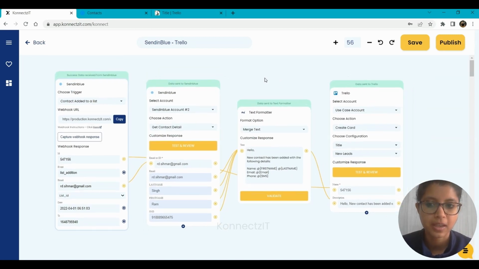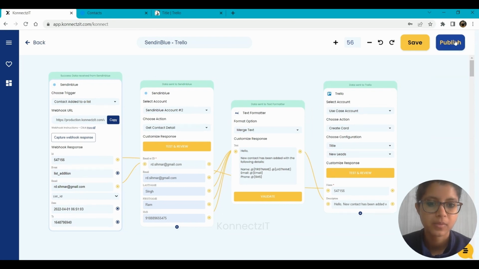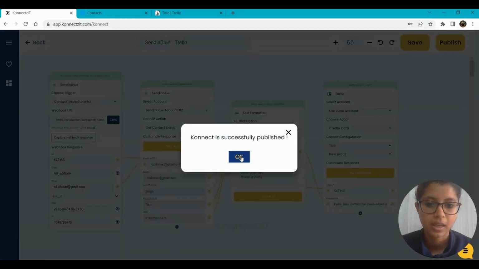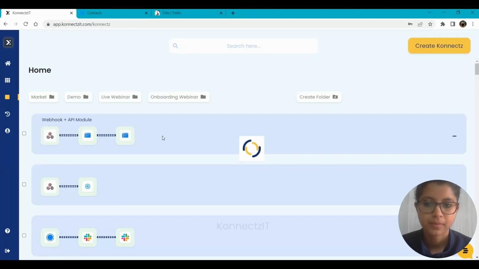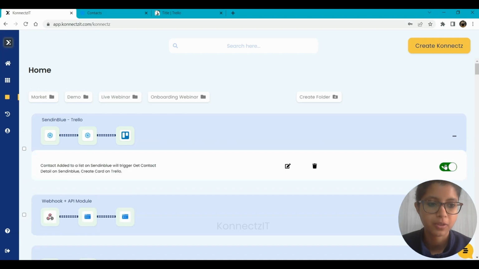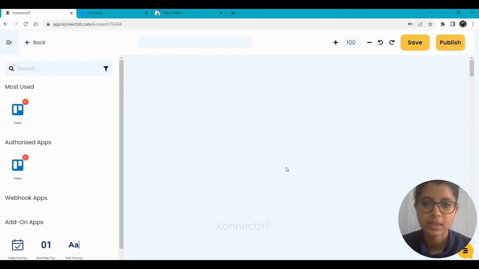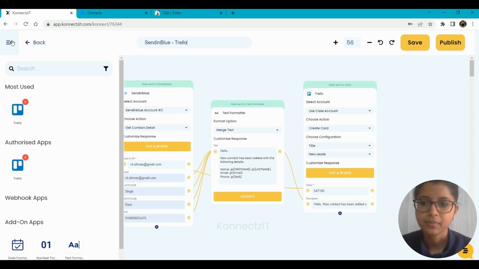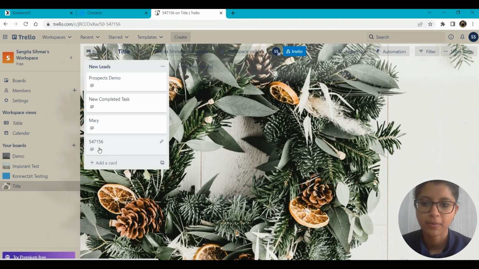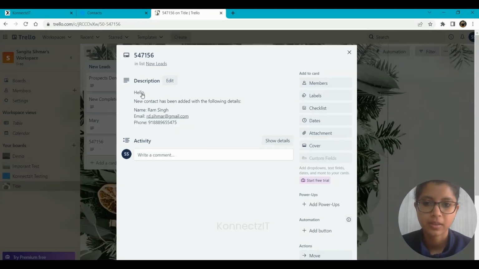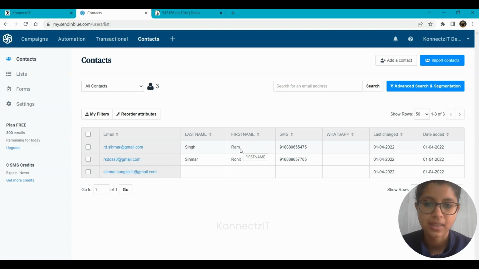Now it's a perfect time to click on publish here. So I will go on to publish my Connect. And yes, as you can see, I have published the Connect here. Now we'll just go back and open the Connect once again. So this is Trello, which I have. I've got the information over here. As you can see, the contact details with the name, email ID, and also the phone number, which I had from here, exactly the same details.